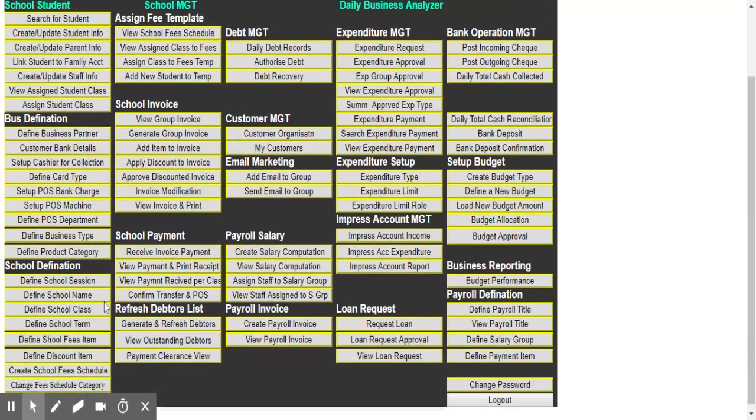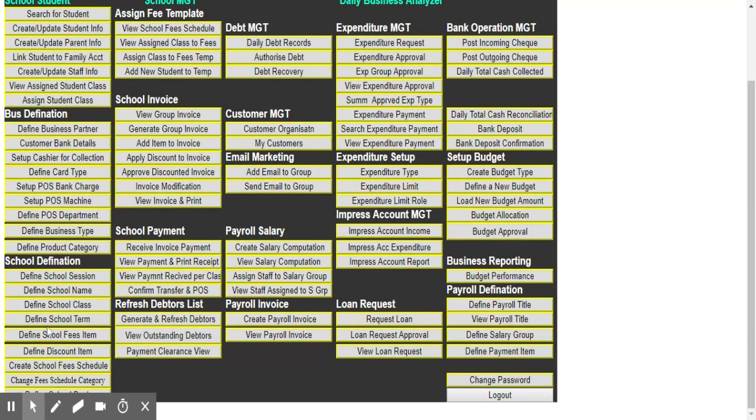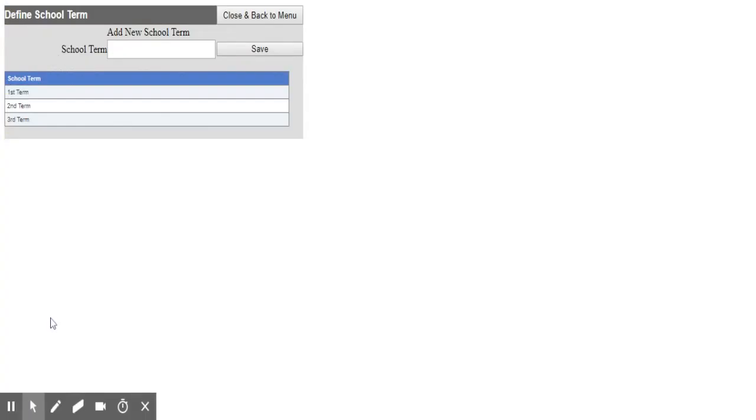The next thing the school accountant should define for that school year is the term. We'd like to know which term. So here we've already defined first term, second term, and third term. For higher institutions, the accountant can define first semester and second semester, depending on how the school year is segmented.